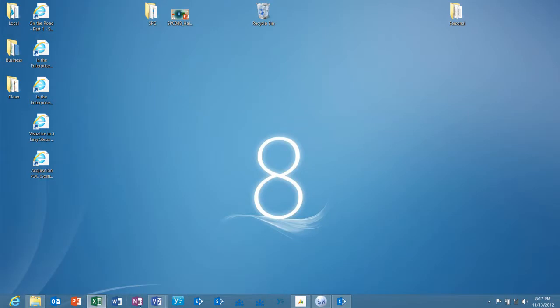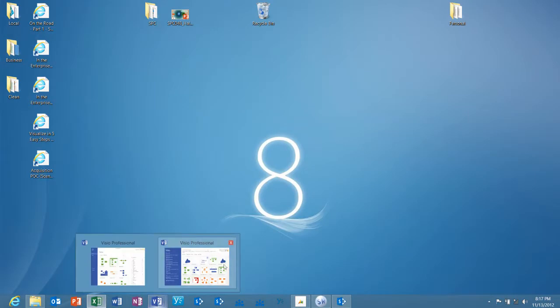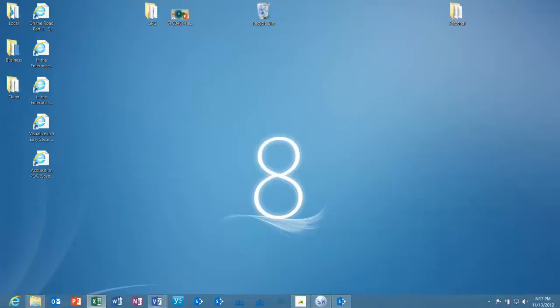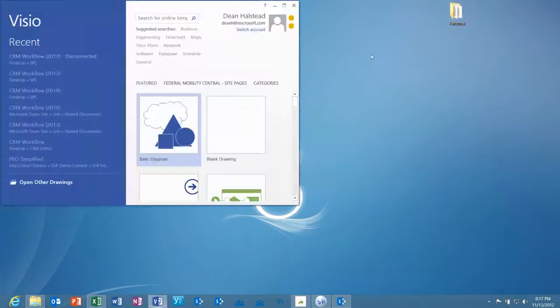Okay, so the first thing we're going to do is start out, and I think I have internet connection now. Yes, I do. Yay. Let me start out where I really want to start, which is opening up Visio.